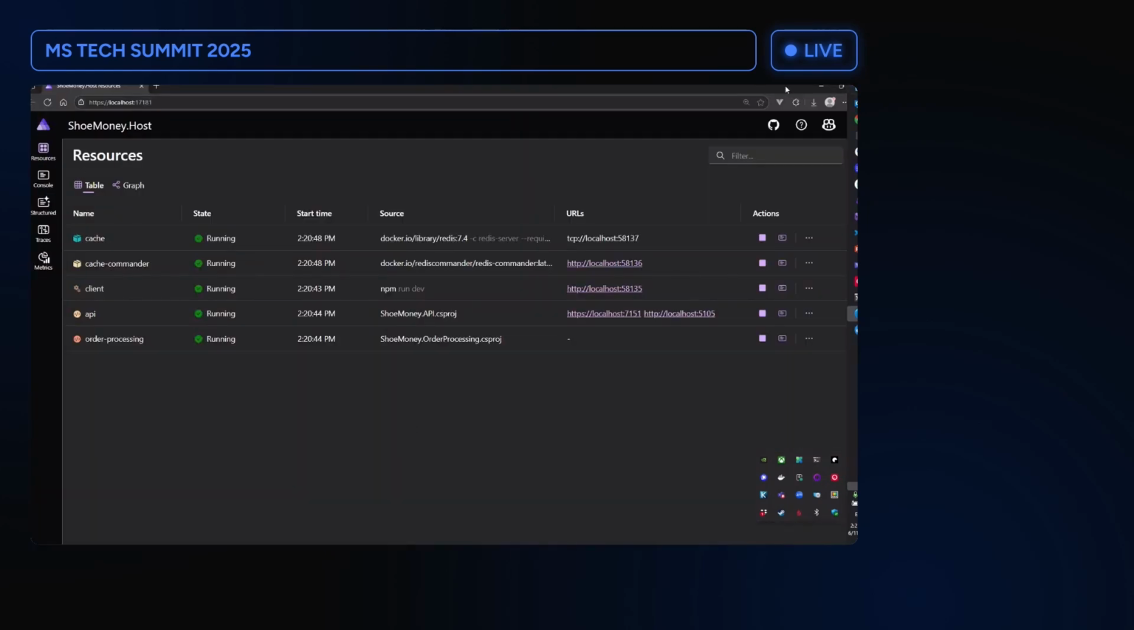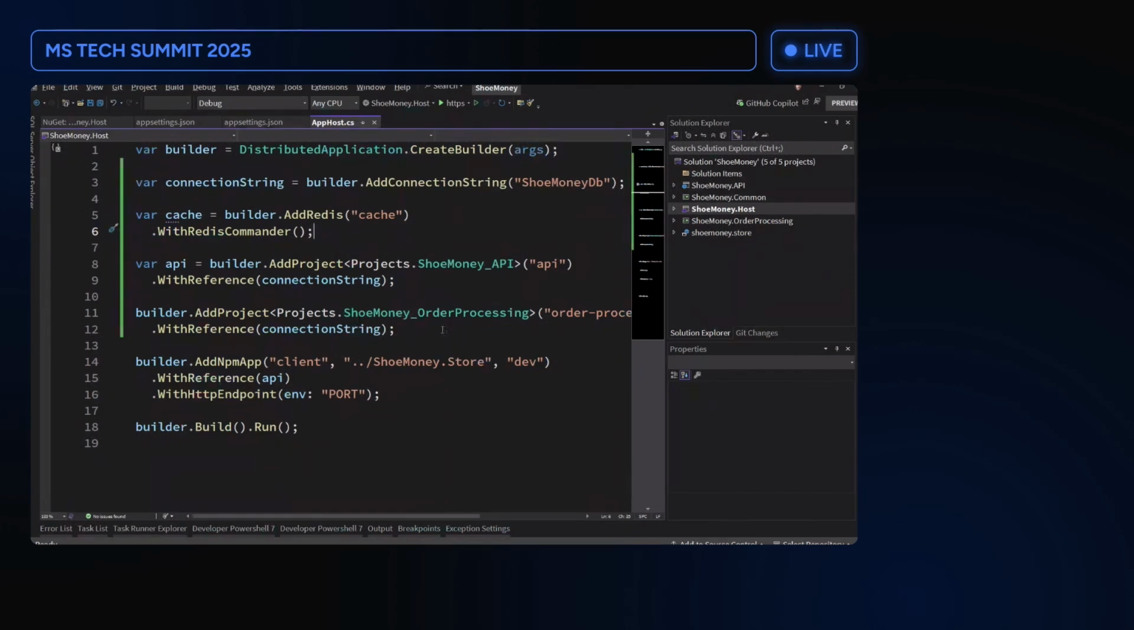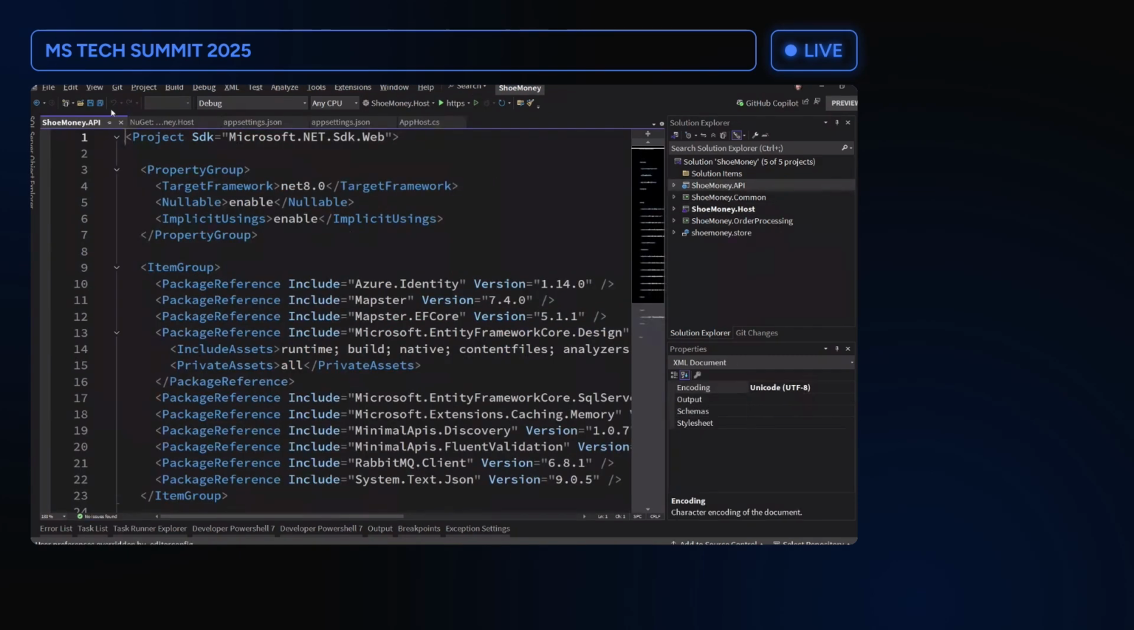And if I stop the project, you see that these are quickly torn down, or sometimes less quickly torn down. And so you don't have to know how to set this up in Docker. You're just saying, I want a Redis cache. And then over here in the API, I might want to actually use that cache.